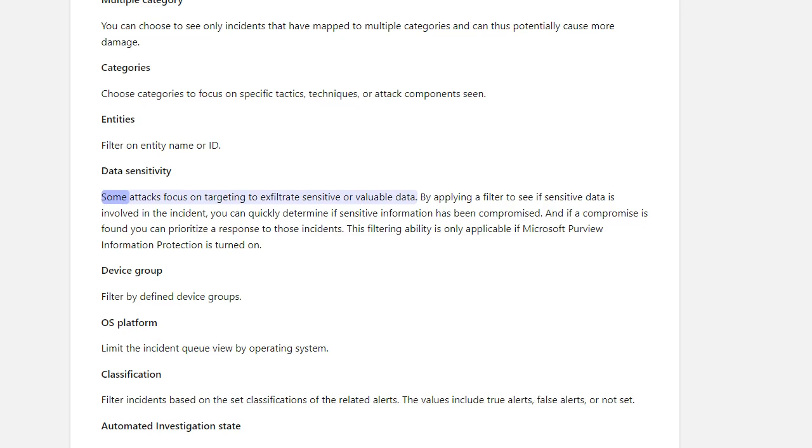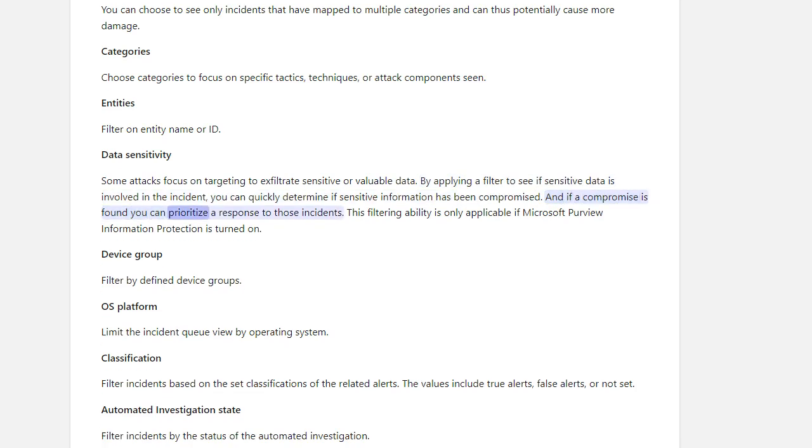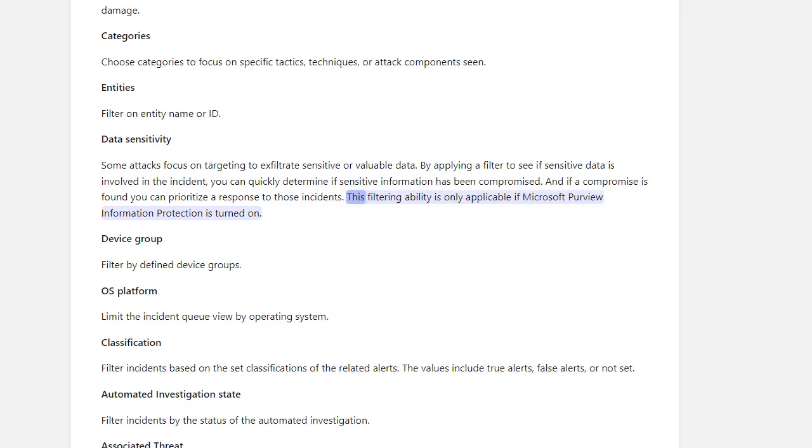Data sensitivity. Some attacks focus on targeting to exfiltrate sensitive or valuable data. By applying a filter to see if sensitive data is involved in the incident, you can quickly determine if sensitive information has been compromised. And if a compromise is found, you can prioritize a response to those incidents. This filtering ability is only applicable if Microsoft Purview information protection is turned on.